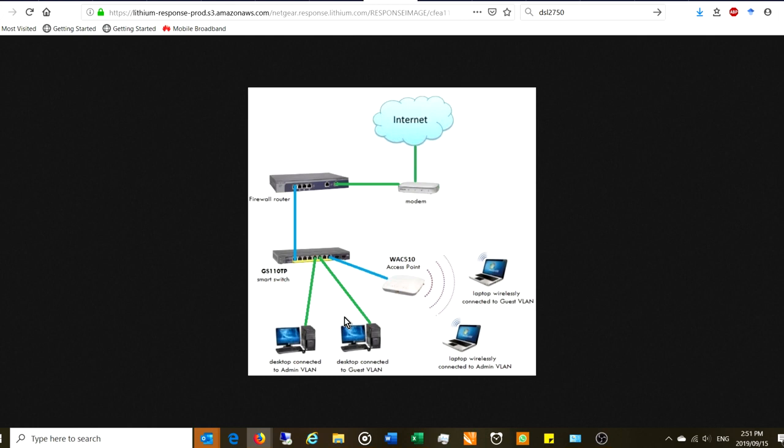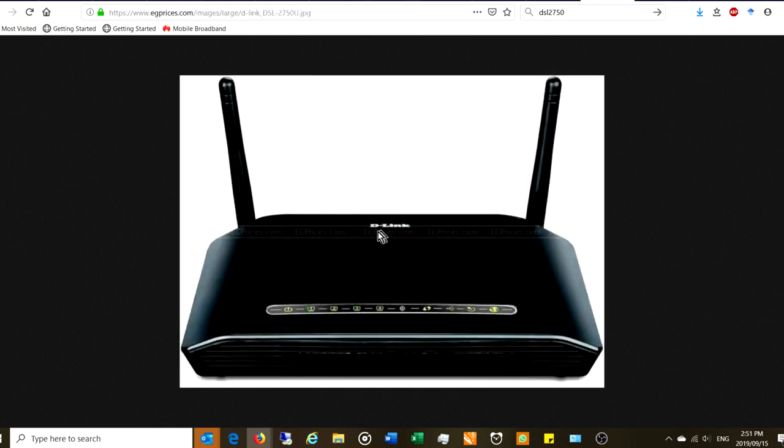maybe an outdoor guest house, an outdoor room by the pool area, or a section of your house or your business which is not quite in range of your main router. So you just want to add an access point. In this video, I'm going to show you how to use the DSL2750 as an access point, basically to extend your network. That would mean you currently have a main router.